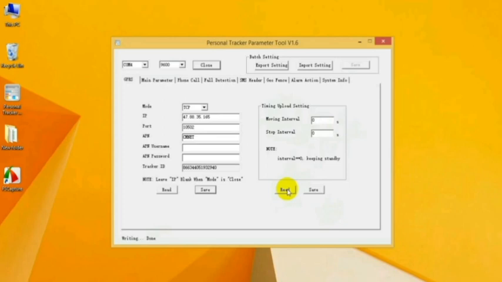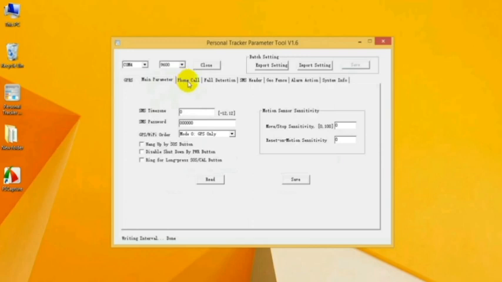Checking interval, click Read. We can change to 10, for example. Then click Save. Writing interval done. For the other pages, also we need to click Read first, then write our settings and click Save.